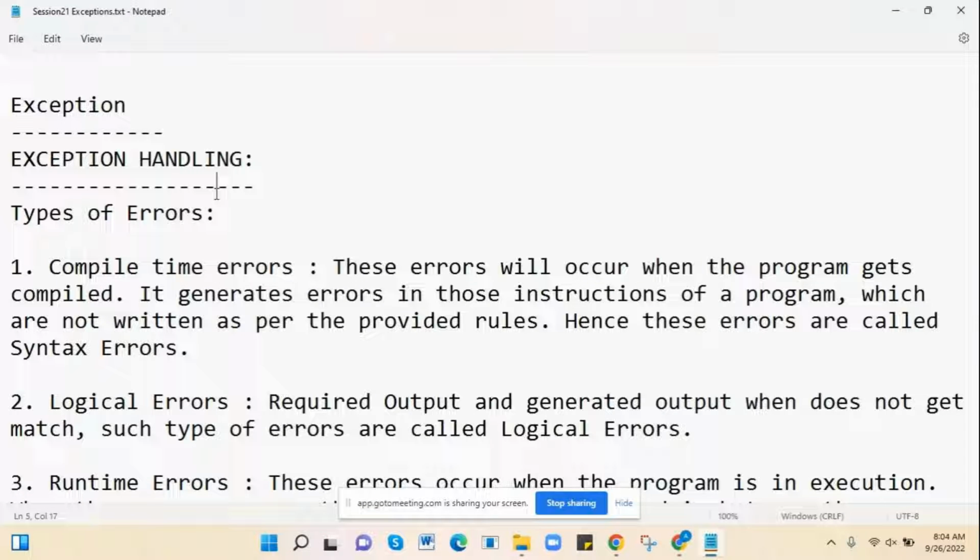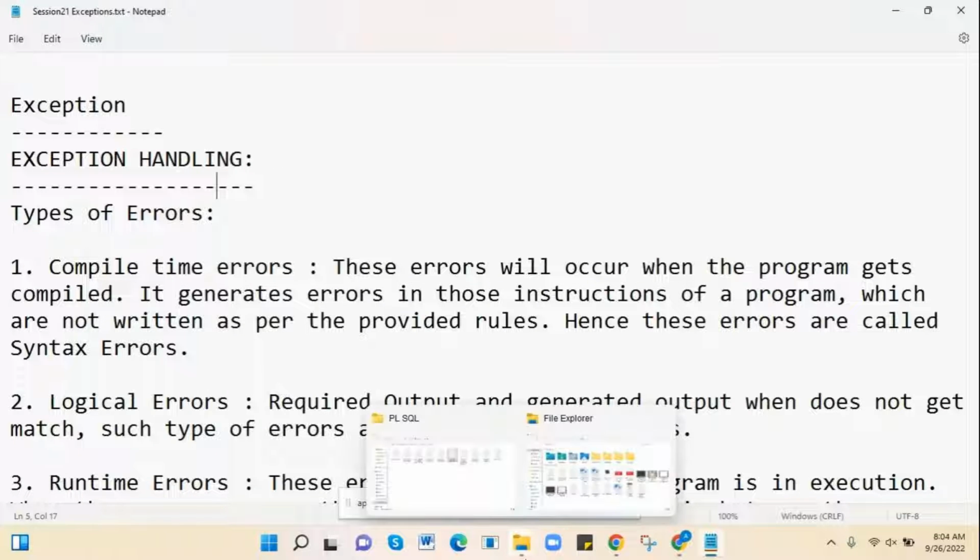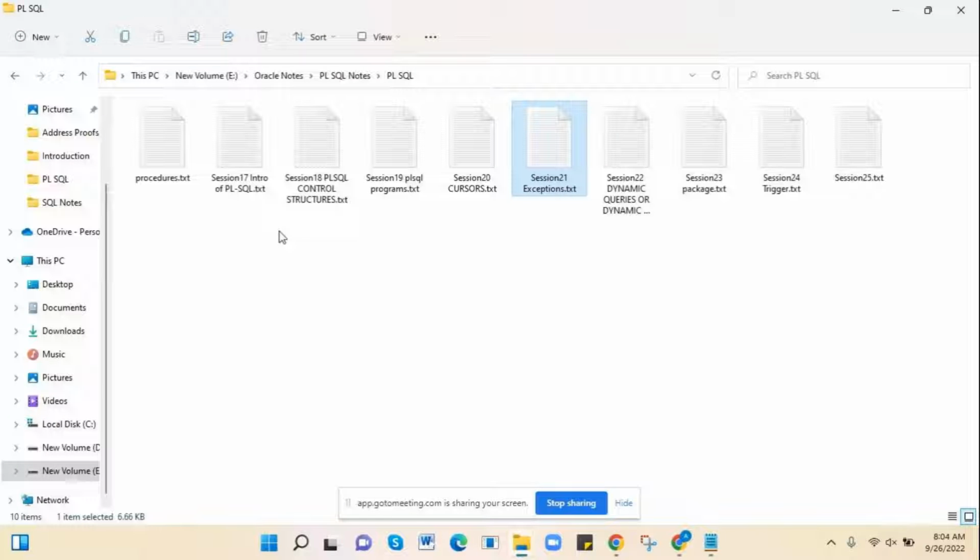Our today's topic is exceptions. In our last class, I think we completed procedures, right? And we have exceptions, dynamic queries, packages, triggers.